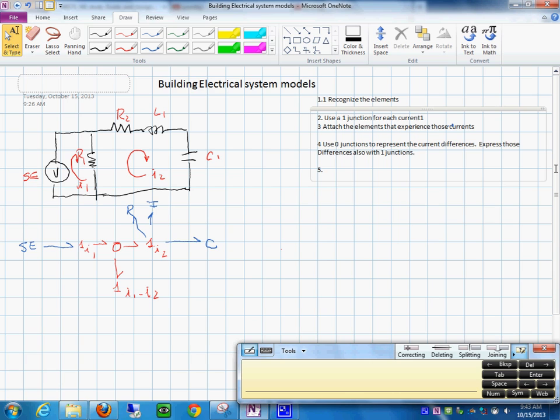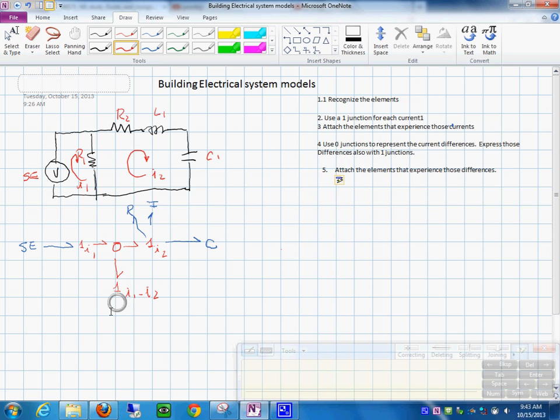Step number 5. We would need to say attach the elements that experience those differences. Very good. So typing it directly also works. Actually, this is just a work in progress, always to make this electronic thing work. So in here, we attach the elements that see those differences, and in this case, they are element. So we need to put it in here like this. See?